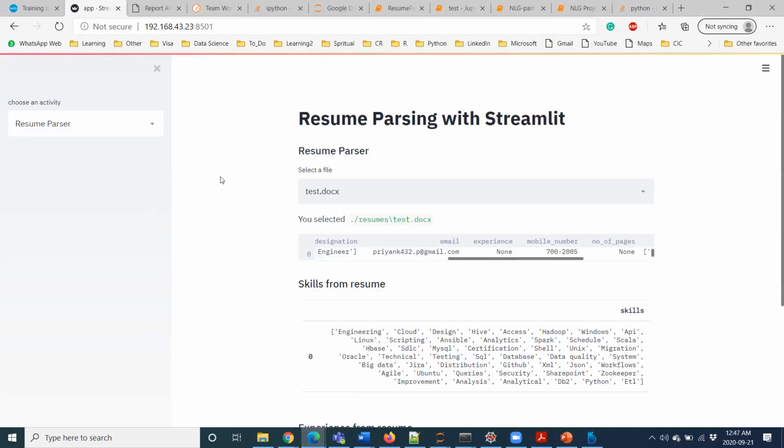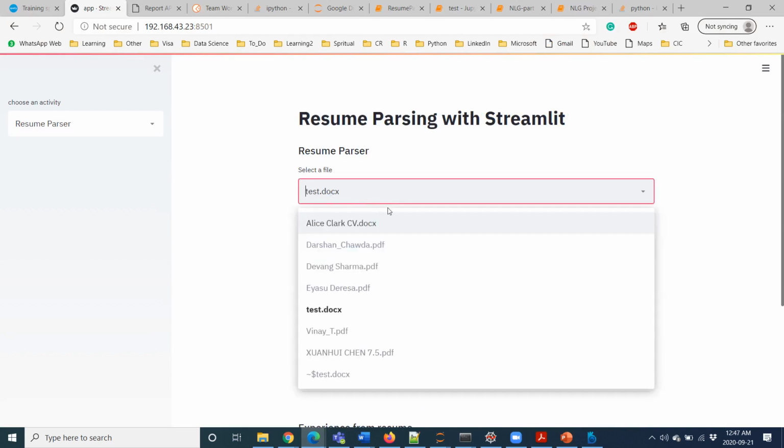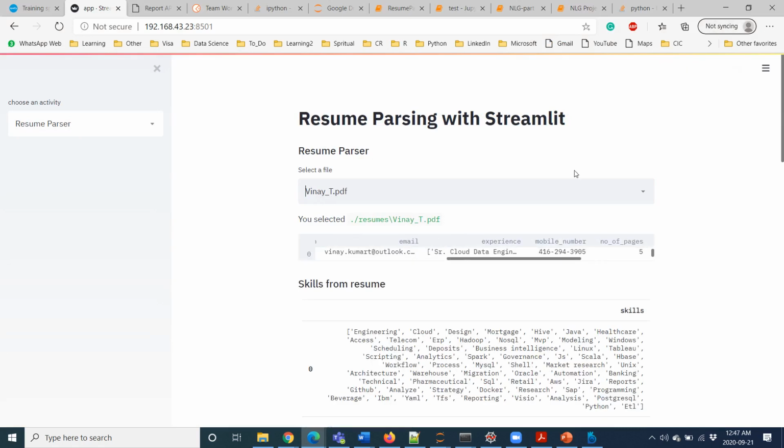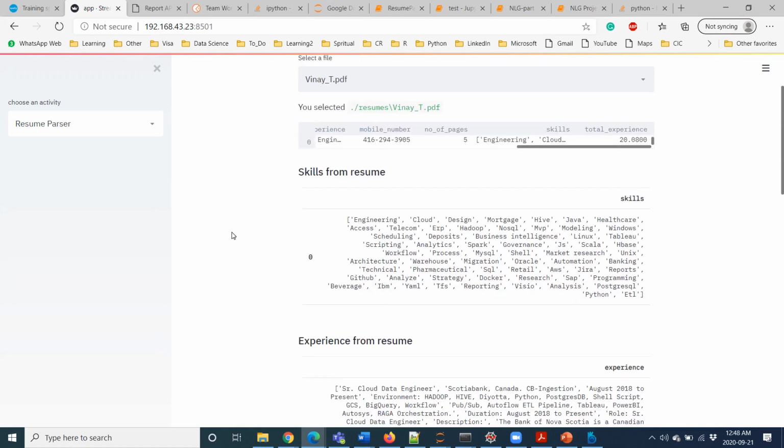So this is the application which I'm going to create. This is just a heading, and I'm pointing to a folder which has the list of resumes. You can select any resume and it is going to parse that resume, and as you can see it is running, and then it extracts the necessary information in this form: name, college name, company, degree, designation, email, experience, mobile number, skills. Because skills and experience are the most important ones, I'm also printing them in this form.